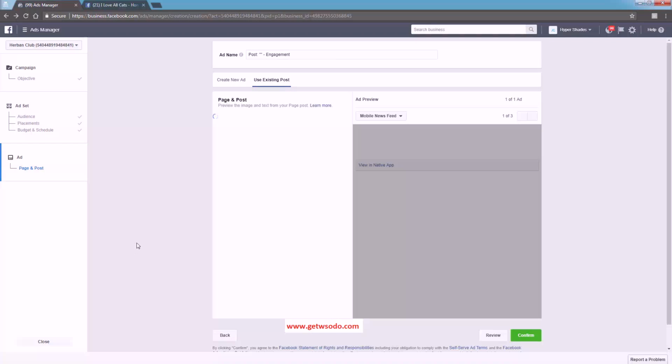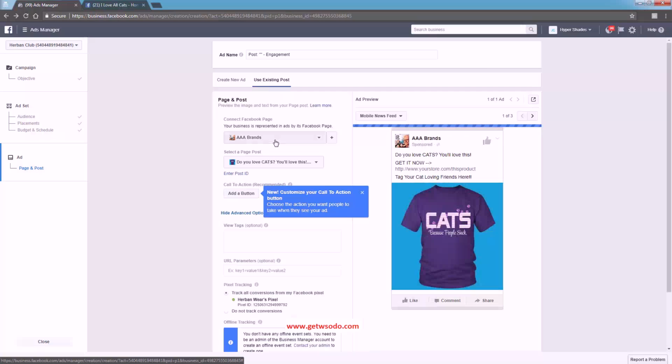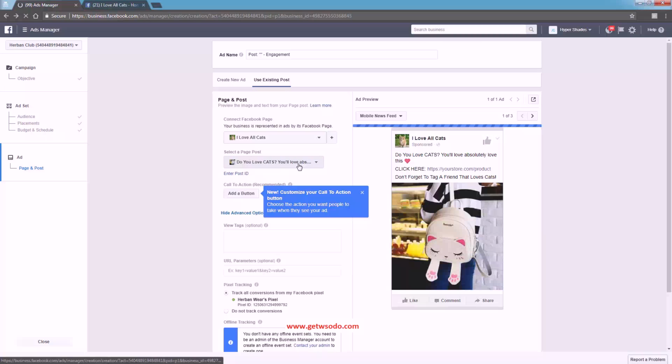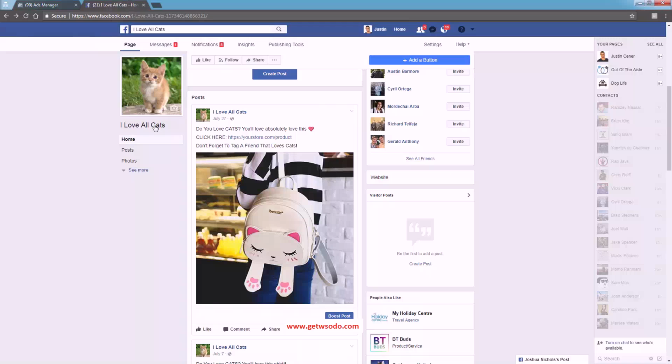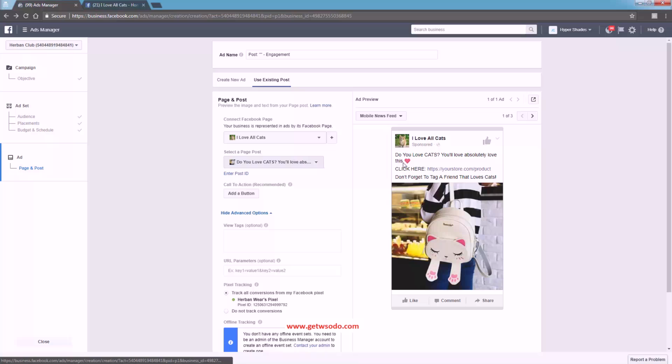This is where we're going to create our ad, but you see it already defaults us to use an existing post. Great. Find our fan page. Find any of our page posts that we want to select. These should look familiar. They're right here. We select it right now. Okay, and we have our post selected, and this is the actual post that we're using for our PPE ad.